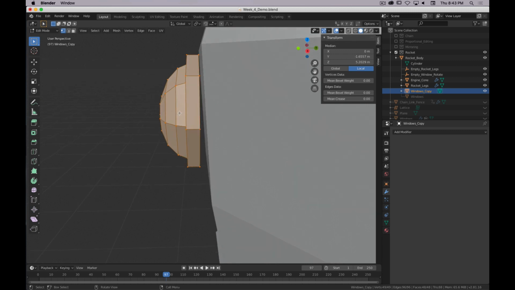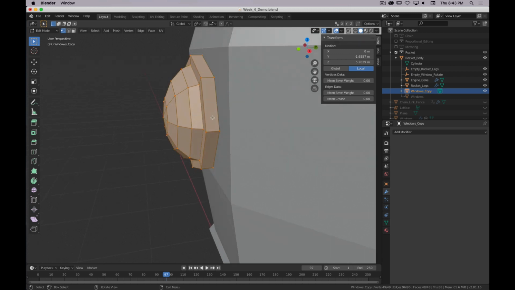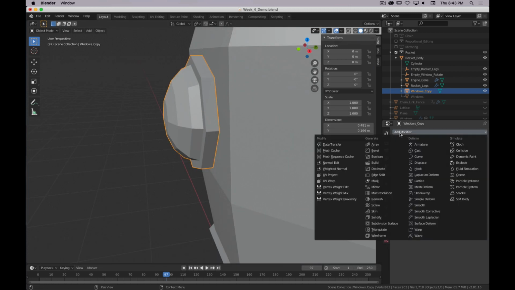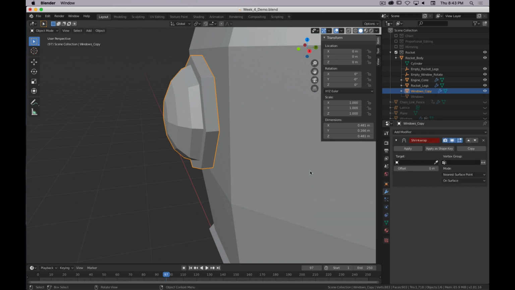And in this case, it's going to be a shrinkwrap modifier. And I know we've talked about the shrinkwrap modifier before, but I'm going to make it a little bit more advanced with an additional option that we have. So first thing I'm going to do, just in object mode, I'm going to add a modifier. And it's going to be the shrinkwrap modifier.